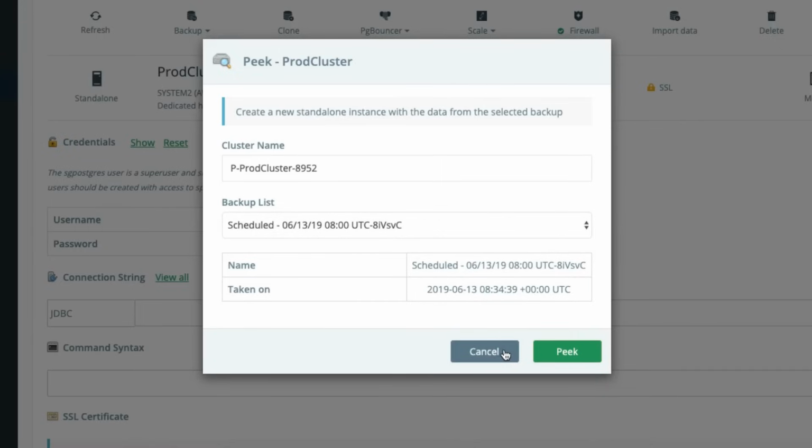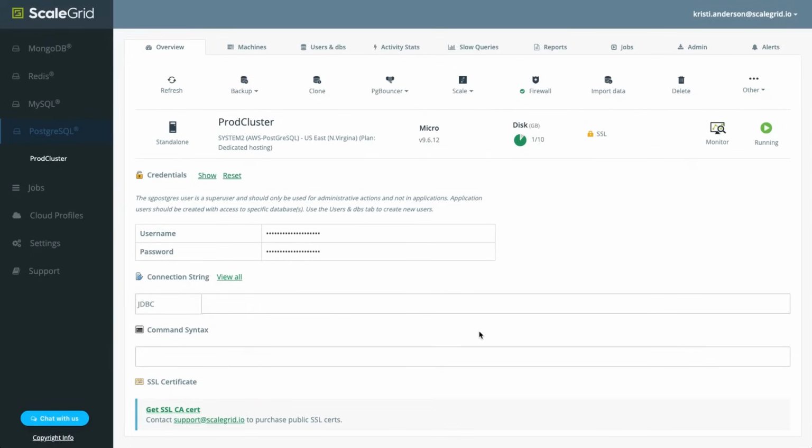Another scenario where this is useful is for testing. A lot of our customers use Peek at Backup to create a copy of their production data, and they can test this production data with a new version of their app.